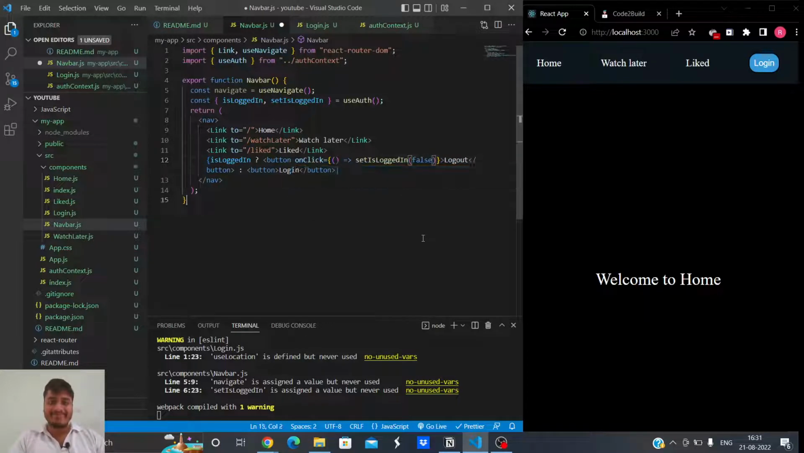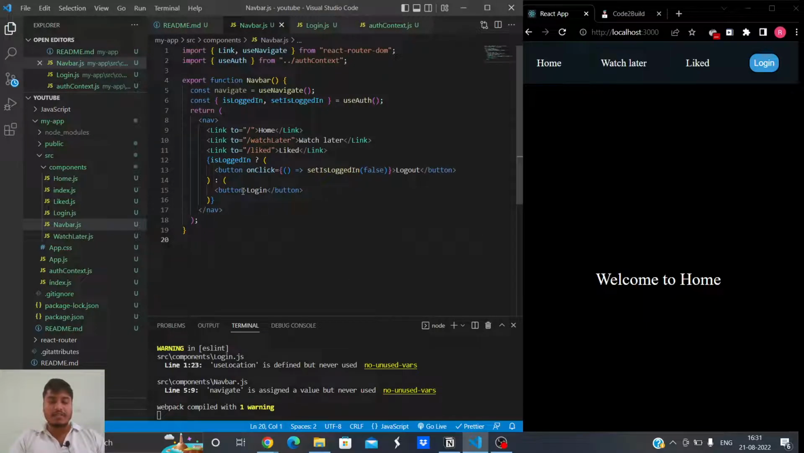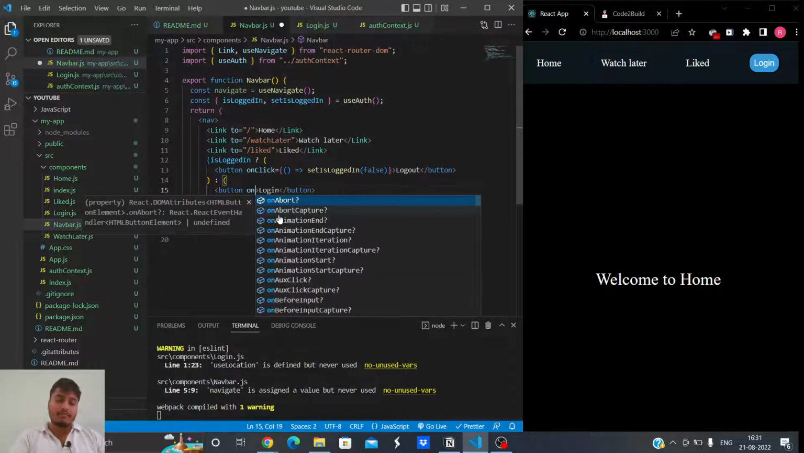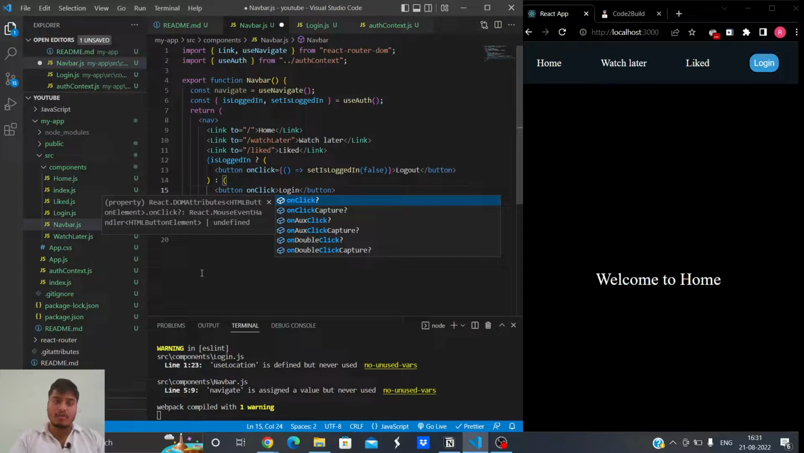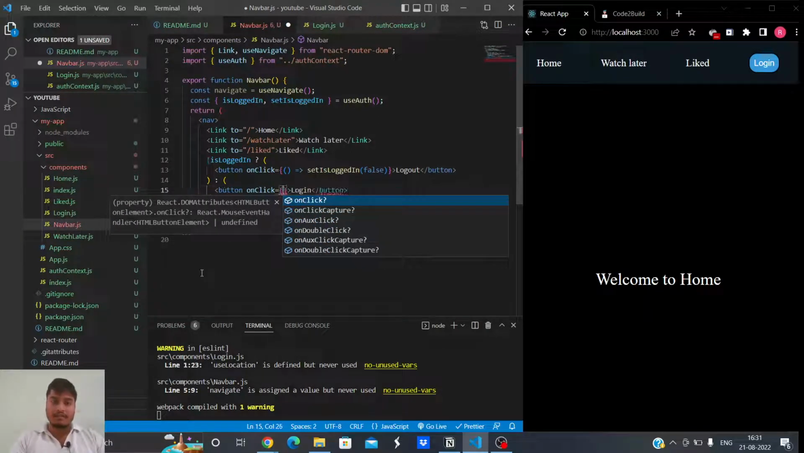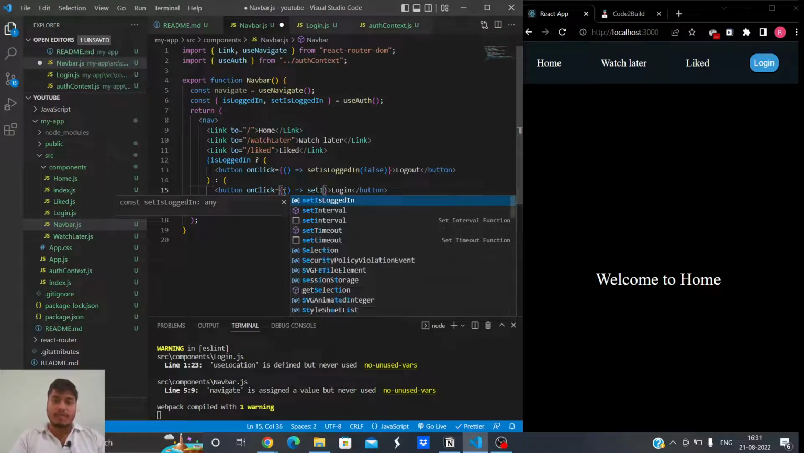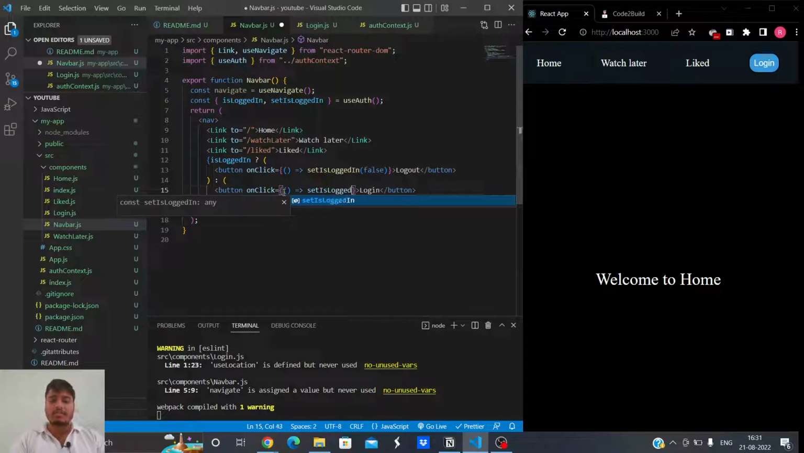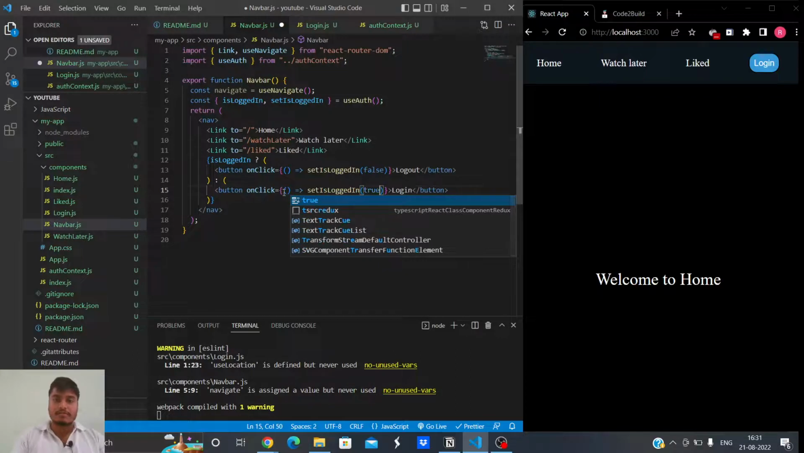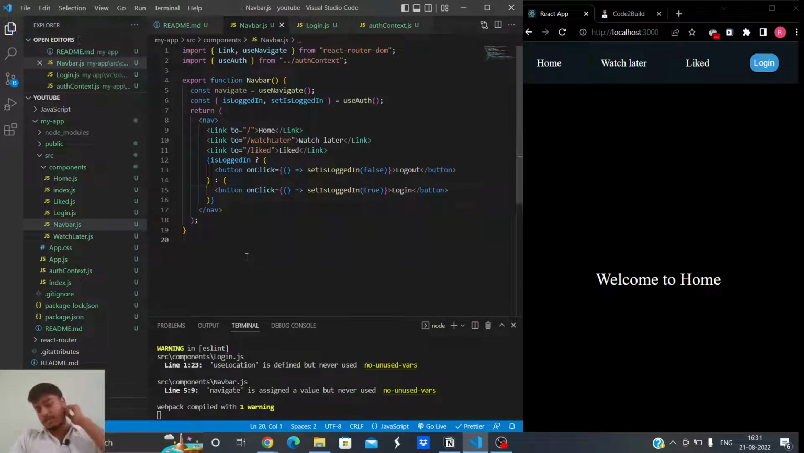And if a user has already been logged out and he clicks on the login button, this is the login button in which currently I am writing onClick. If the user clicks on login, then I want him to get logged in. And in order to log in, we have to set isLoggedIn to true. That means the user is logged in. So let's set this to true. I think that's all we have to do. Let's see if it's working.